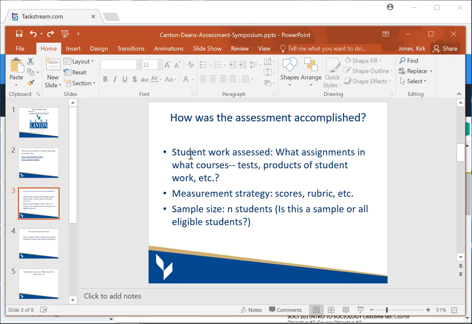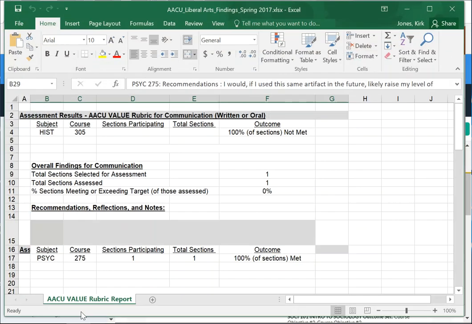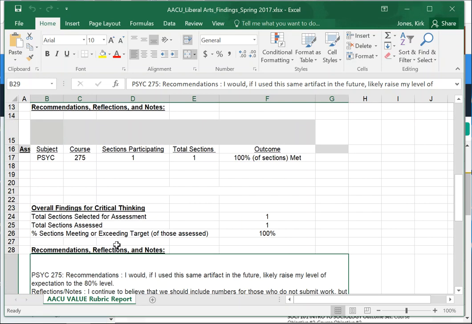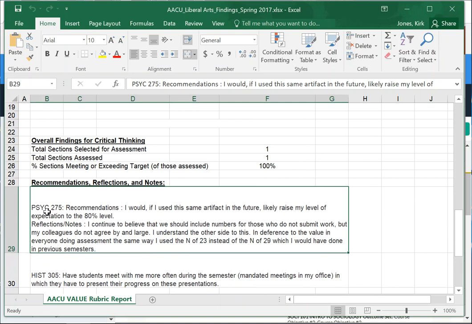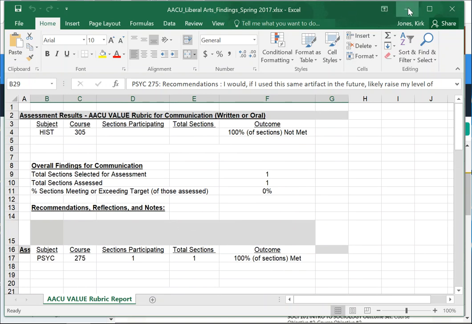Next, it asks, how was the assessment accomplished? So, student work assessed. What assignments, in which courses, tests, products of student work, etc., measurement strategy, sample size, and students, and all of this. Now, if the faculty have done their work appropriately, this should be relatively easy. We can, in fact, drop that entirely. We come back over here and you can see that information isn't provided here. This information is just kind of a raw data spreadsheet telling you bare bones. If the faculty have provided supplementary information, I usually attempt to put that down here at the bottom so that you can copy and paste that later in the PowerPoint presentation.